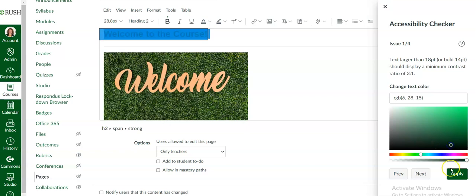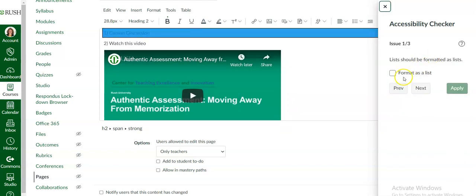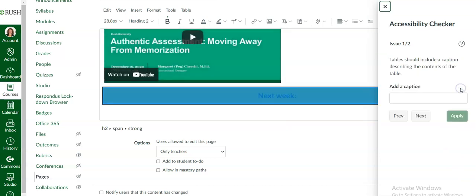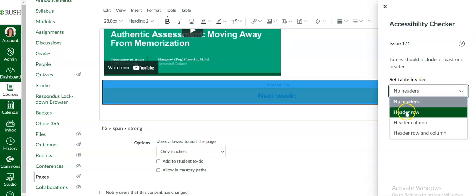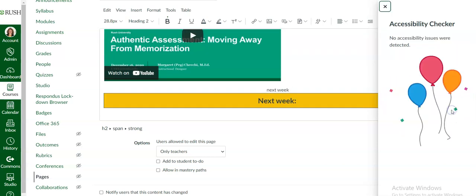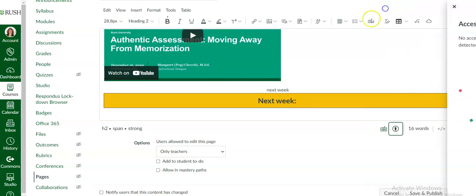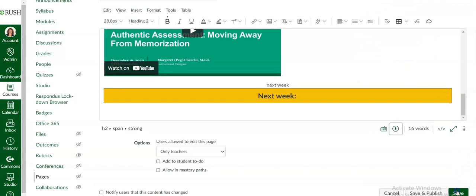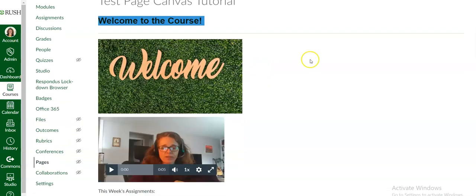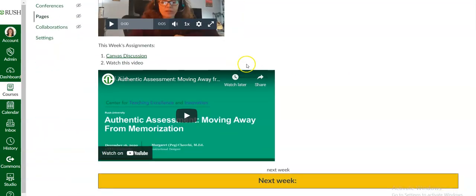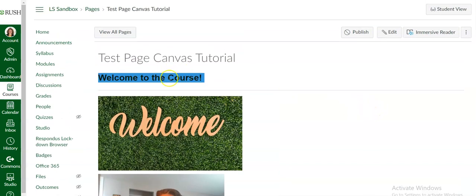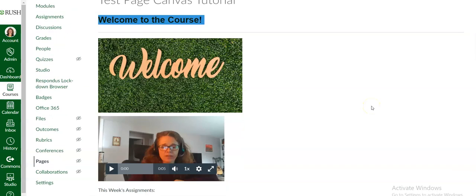So we're going to try to adjust that. Lists should be formatted as lists to make it more accessible. We'll add a caption. We'll set a header. So now Canvas has resolved for us all the accessibility issues. While it still may not look super design friendly, at least it will be more accessible than what we initially had. So I recommend using that icon as well to go through the accessibility on your page.